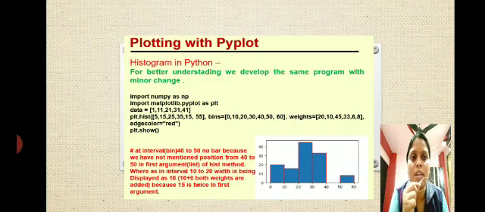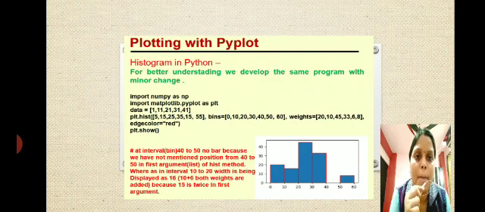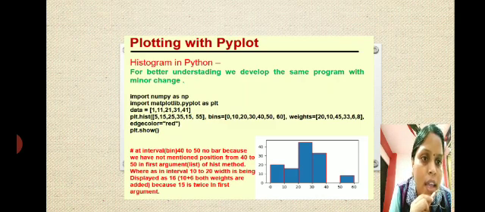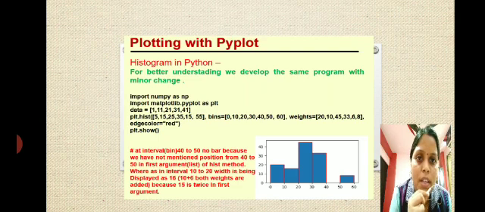Now plotting with pyplot, histograms in Python. For better understanding, we develop the same program with minor changes. Look at the changes that have been given. Import numpy as np, import matplotlib.pyplot as plt, same way, data equals to some numbers, plt.hist 5, 15, 25 and 15 and 55, and bins is again 0 to 60, right? And weight is 20, 10, 45, 33 and 6 and 8. Okay, in this way this has been created.